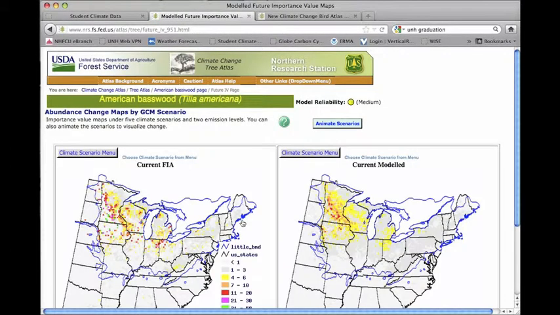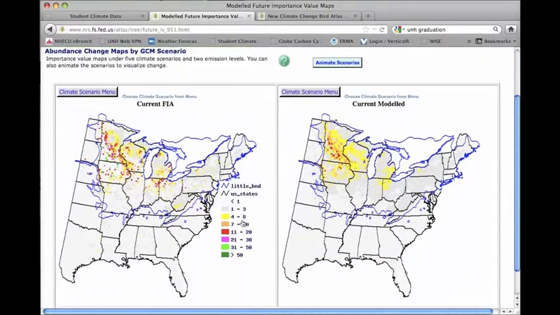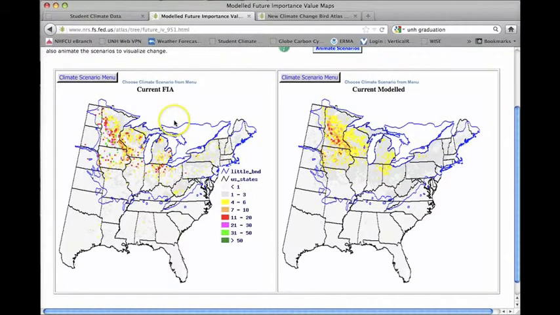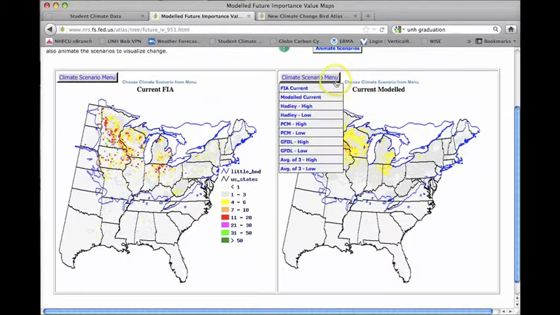The term abundance refers to how much area is covered by one species compared to all the other species in that ecosystem. The maps show current measured abundance and current modeled abundance, but we can view different maps by clicking on the Climate Scenario menu and choosing a different scenario.